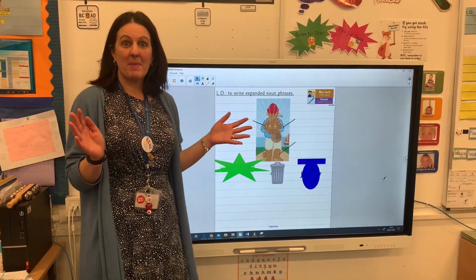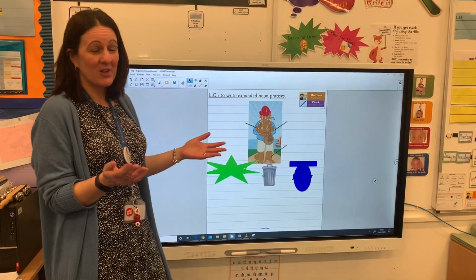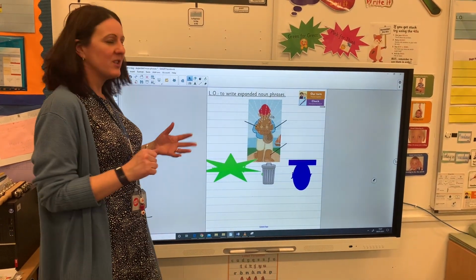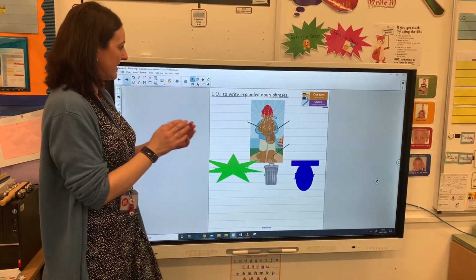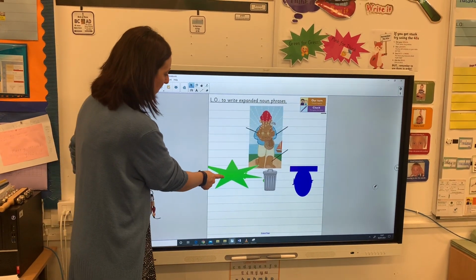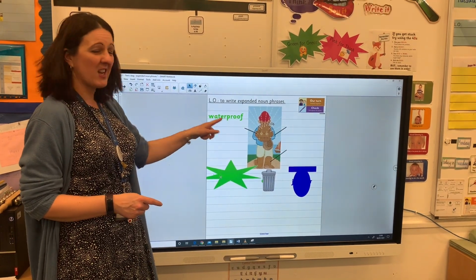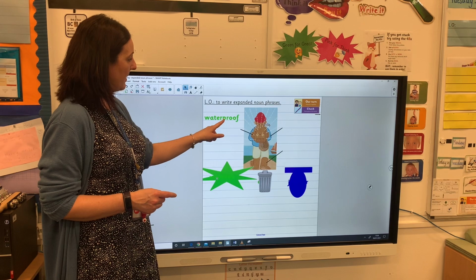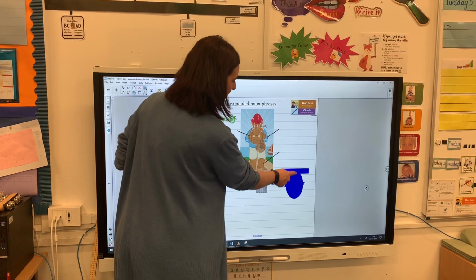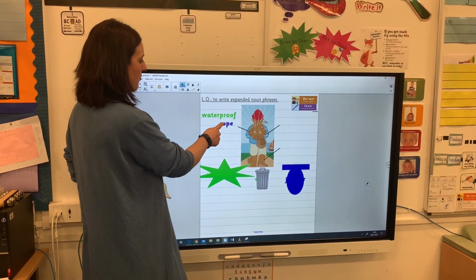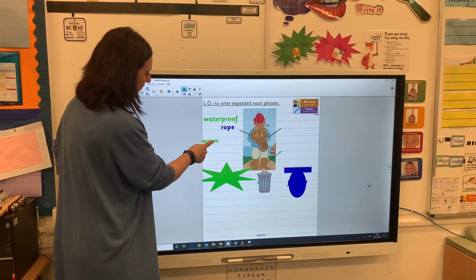Okay, so now we're going to think about what Tom actually needs in his bag. I'm not sure he needs a hairbrush, I don't know about a chair or a reading book, but there are definitely some things that he needs. So we're going to be using adjectives and nouns to create our expanded noun phrases. Let's see if some of these words will help us. So let's have a look. Okay, so I know that I've got a tricky word here, water, and then I can definitely use my phonics to work this bit out. Proof. Water, proof. That sounds like a good word. Waterproof. Rope. Waterproof rope. Okay, let's have a look. See what else we've got.